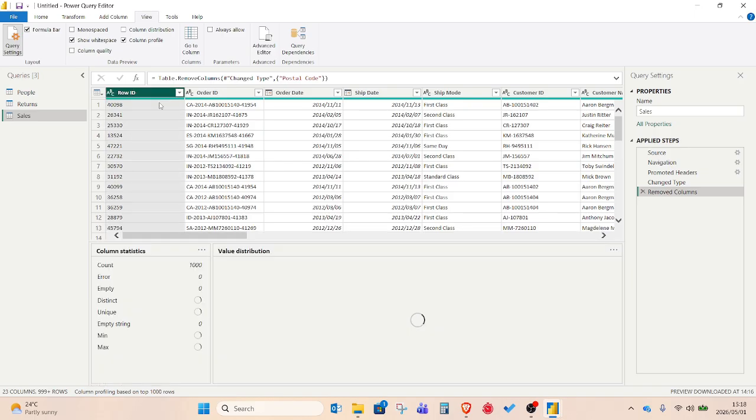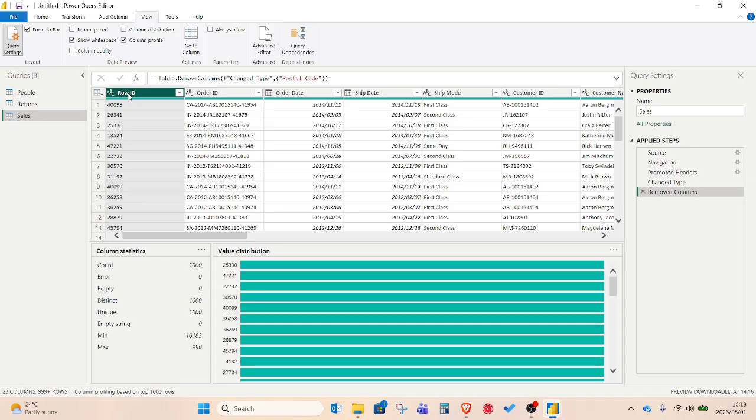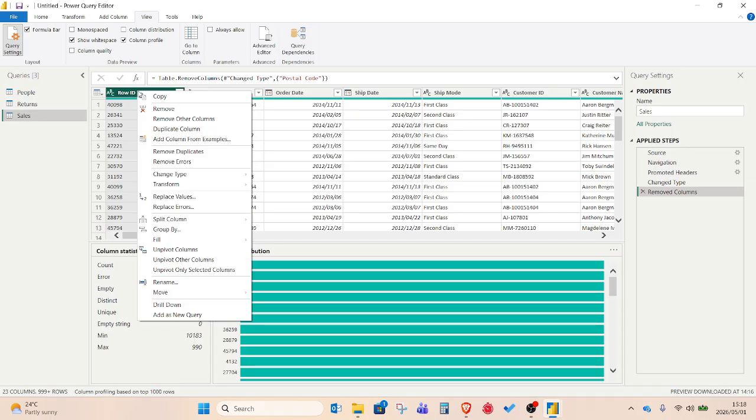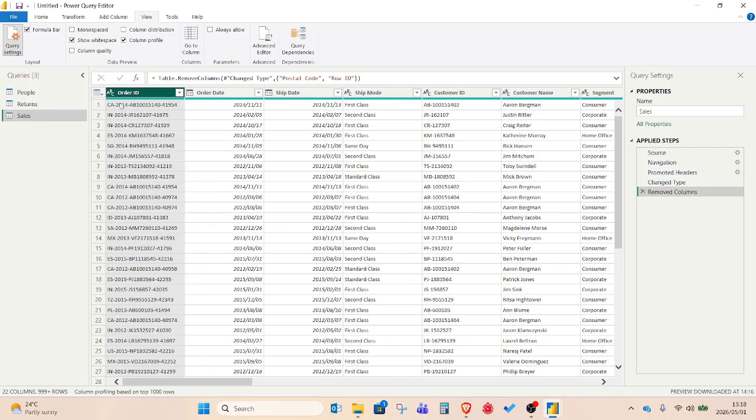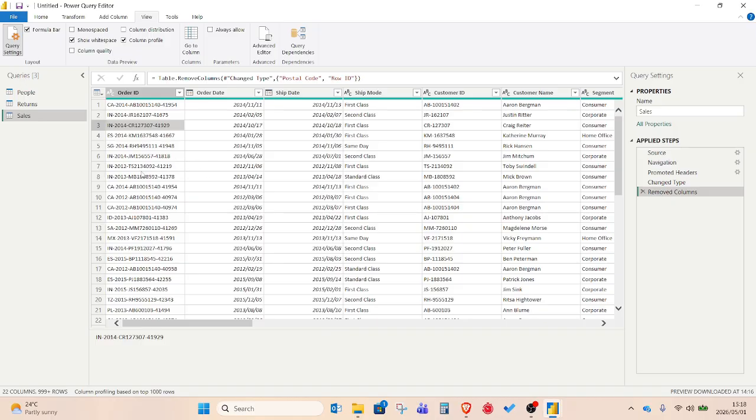And I know that I probably want the order ID to be the only identifier of each and every one of these rows. Then I don't need the row ID because it's not really serving me any purpose. I'll just remove that one. Right click on it and say remove. So I'll remain with the order ID as my primary key for this table.